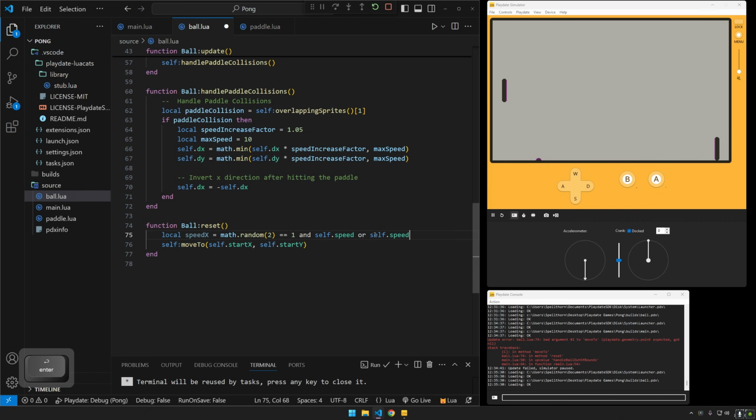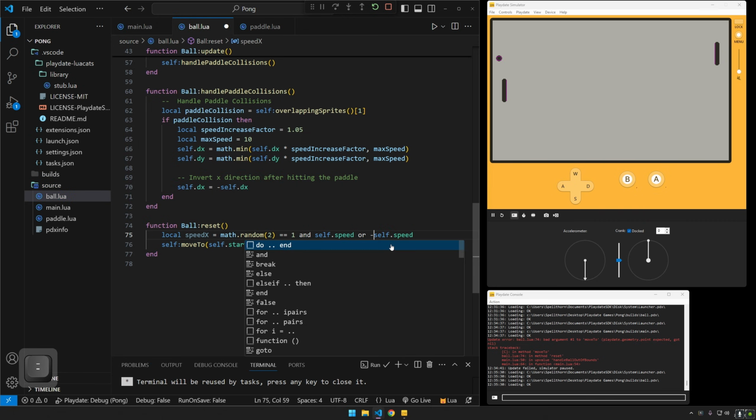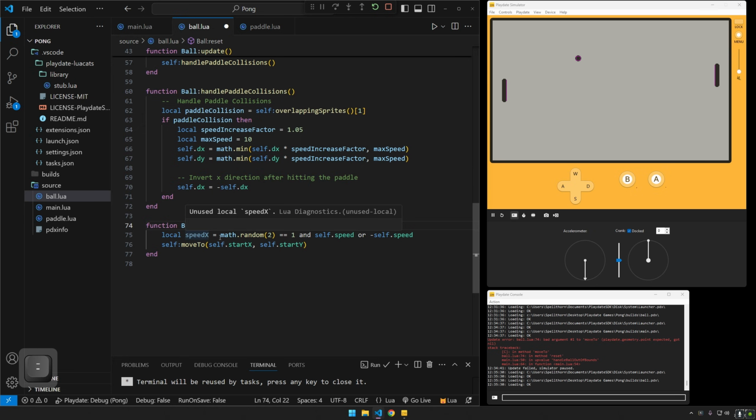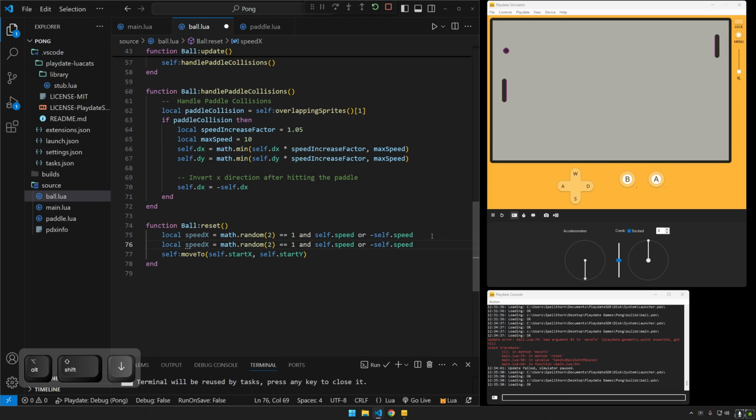But we need one of these to be negative, right? So we're going to say if local speedX is equal to a random number between 1 and 2, if that random number is 1, then we're going to choose self.speed. Otherwise, we're going to choose negative self.speed, which if you remember earlier, will make us go left or right for the x. And then we'll copy this, Alt-Shift down to copy this. And then we'll do speedY, same thing. But now this will make us go up or down.